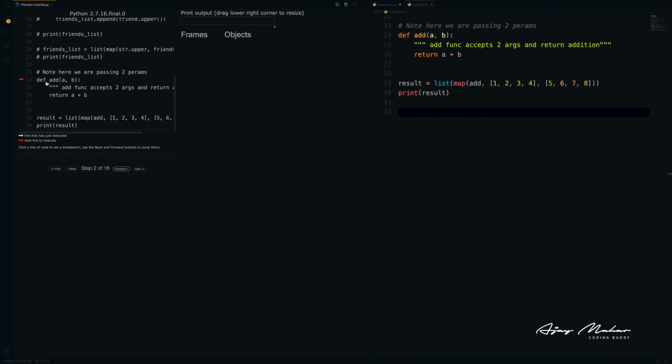Now let's see it. Here our pointer comes to the add function, where we have defined the add function. You can see inside the memory a function is created and the reference is assigned to this add variable. Now our pointer comes to the line where we are calling our map function, passing our add function and providing a list of iterators. If we execute the next step, you will see this add function get called. The first item from this iterable is assigned to variable A, and the first item from this iterable is assigned to variable B. If we execute one more time, it gets evaluated and returns 6.